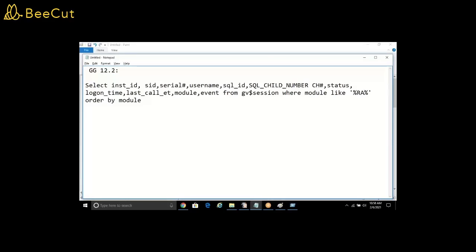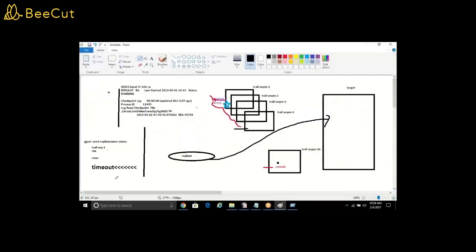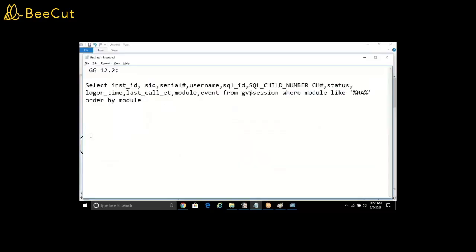Let's say this statement times out, then how will you know what it is doing? Or if the replicate is blocked by some other session, how will we know? First, at least try to find the SID and serial number of the replicate session. After you find that, check for any blocking. Is your replicate being blocked? No? Fine. All right, I'll try to show you one screenshot.